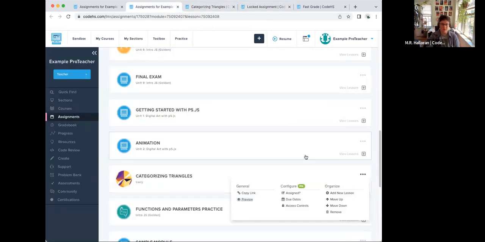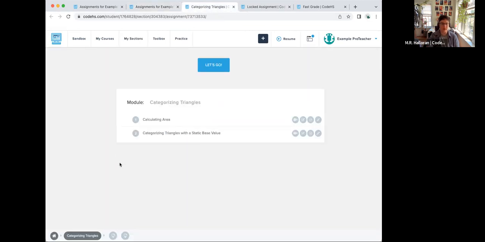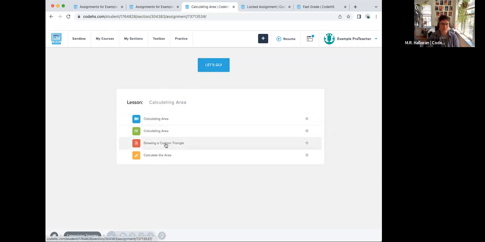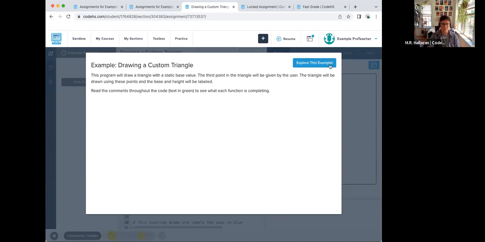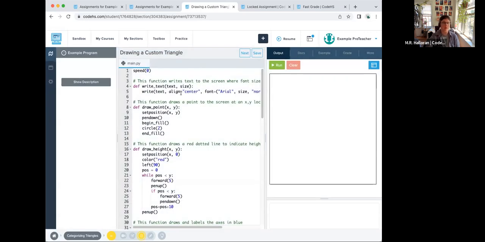So I previewed this categorizing triangles module, and it took me to the module student view. I can see both lessons already, and I can click let's go and start on any of these lessons. Say if I want to go to the example. This can be really handy as a teacher if you want to work through the curriculum as a student. You can just work ahead of them, or work on pace with them. Really good way to preview the curriculum.